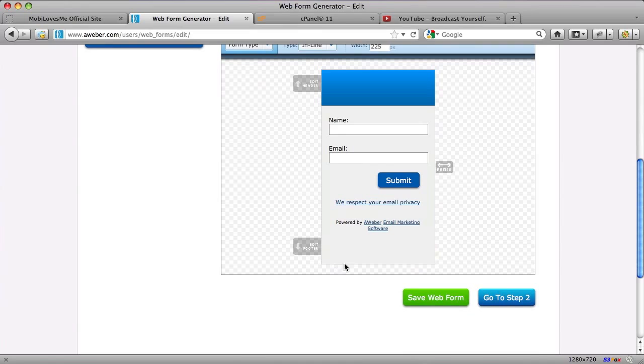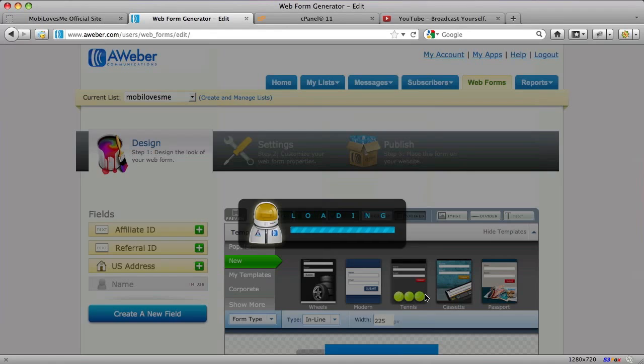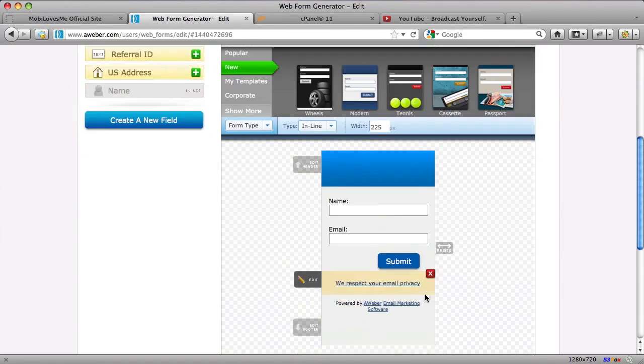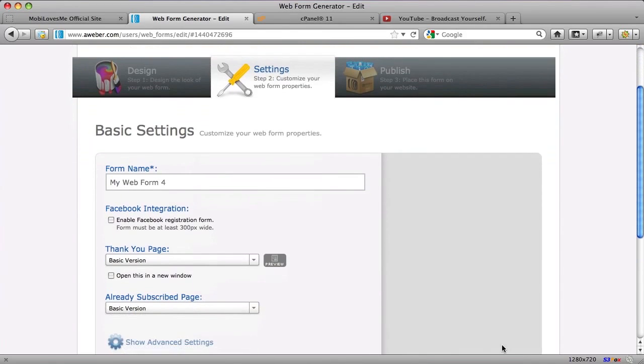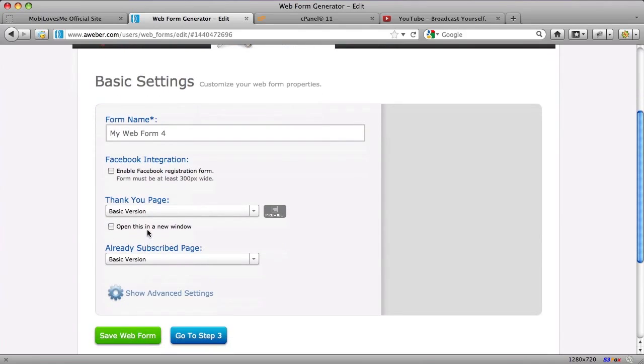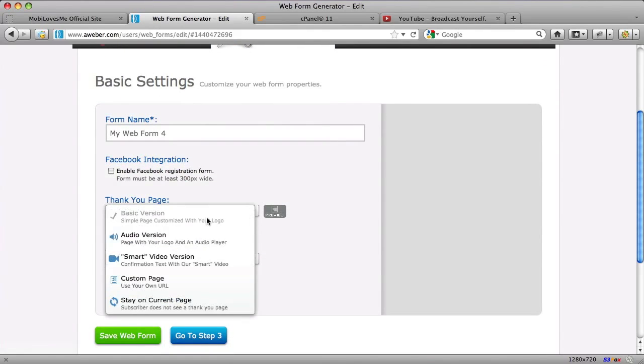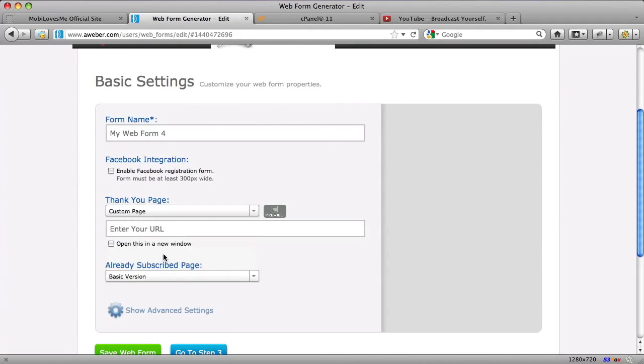So I don't really need to do anything. I'm going to click on Save Web Form for step 1. I'm going to go to step 2. I'm going to leave the name that way. Here's what you do need to do. The thank you page needs to be changed to custom page.